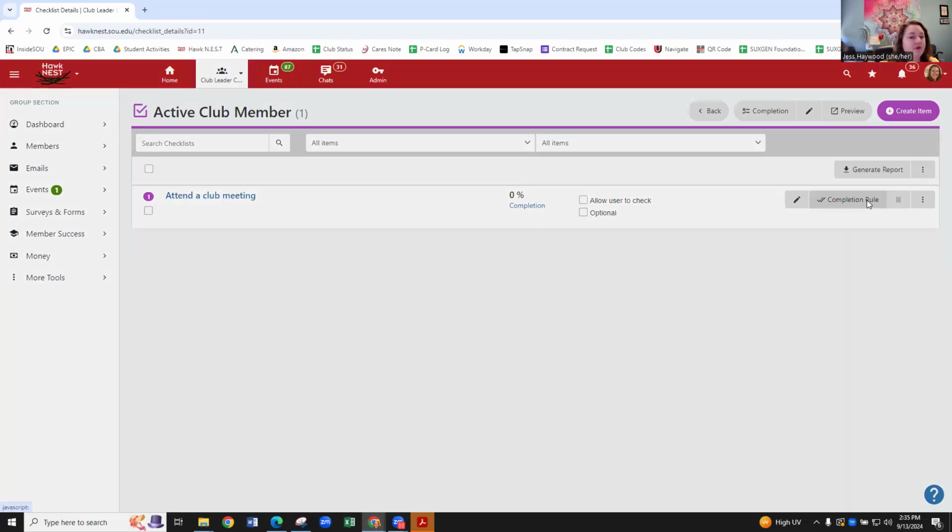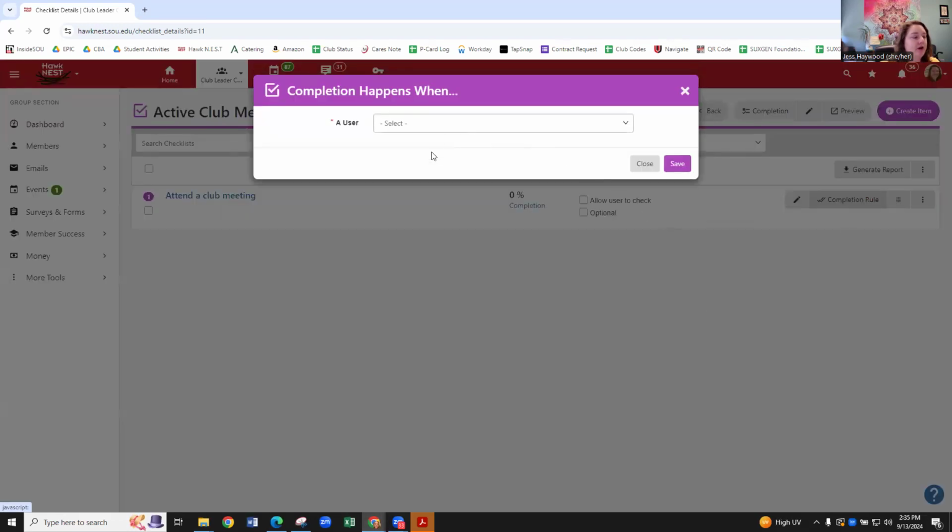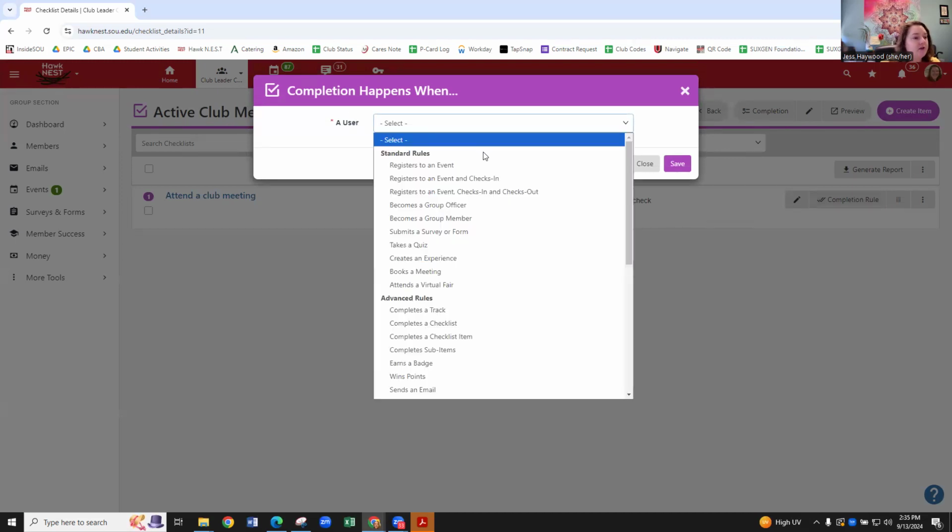Now I'm going to add a completion rule. So what do they actually have to do? So in order to check this off, a user has to, and here are the rules that you can choose from. The standard rules are register for an event, register and check into an event, check out of an event, which most people don't have people checking out of an event, becoming a group officer, becoming a group member, submitting a certain survey or form, taking a quiz, creating an experience, booking a meeting, attending a virtual fair, which we don't have those.